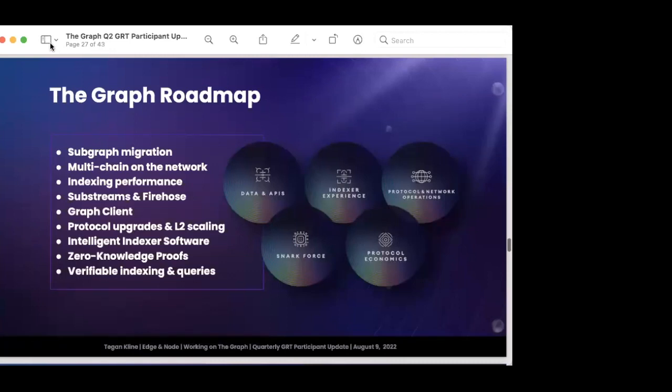Thanks, Tegan. I think Tegan went through most of these in detail, but I really just wanted to give a summary of what we're working on. So this is our holistic roadmap. We have 5 different working groups that cover everything from improving indexer experience in the protocol to improving the subgraph developer experience. Some of the highlights are subgraph migration and expanding to multi-chain. As Tegan mentioned, the sunsetting of the hosted service, we're in full swing. And continuing to improve indexing performance. Substreams and Firehose are a component of that, but we've got other features in the pipeline.